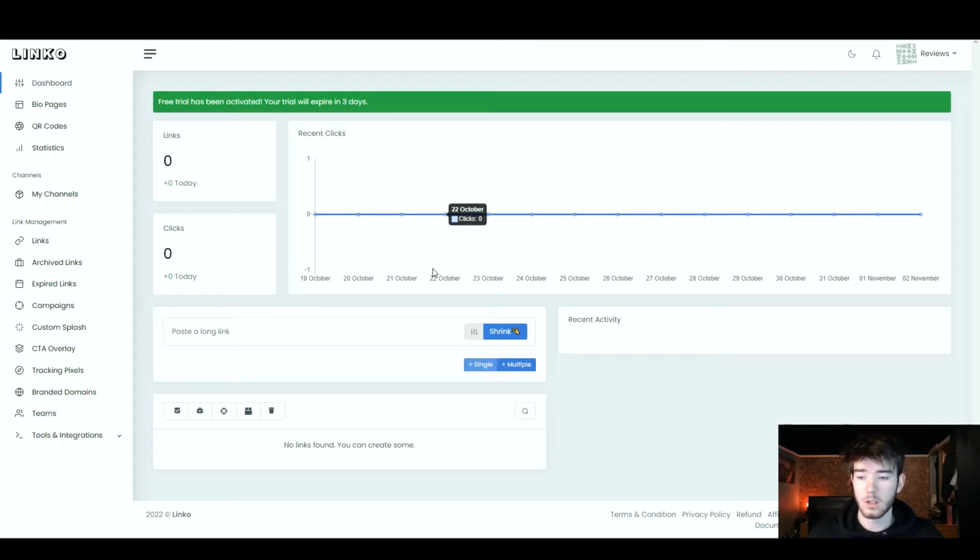So overall, there's a lot going on, so for beginners it is going to be a bit overwhelming. However, I'm going to quickly go through each feature, and then throughout the review I'm going to dive deeper into each one. So straight off the bat, up here in the top left hand corner is the Linko logo. This is actually clickable in case you want to go back to the dashboard page. Right below that there is the dashboard section. Below that there is the bio pages section, below that QR codes, statistics, and that's it for that section.